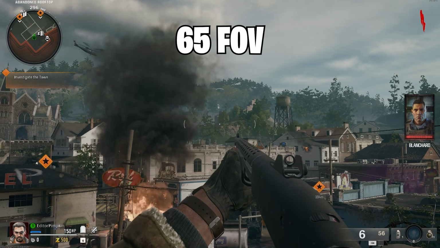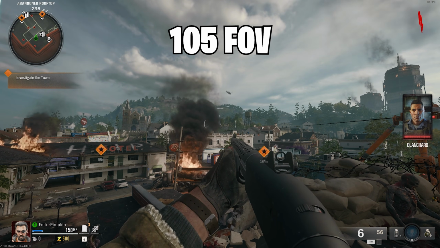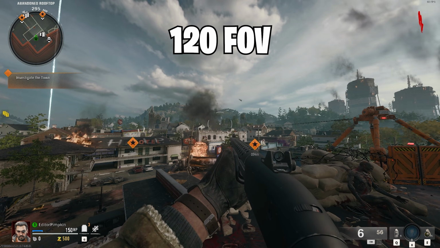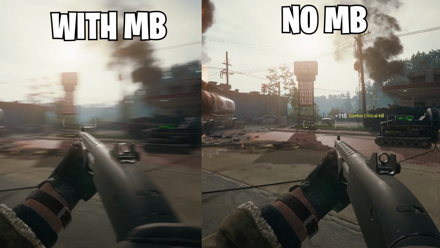But if you're on something like 100 FOV, you have a decent amount of peripheral vision still, but it's not making the center of your screen so small that aiming becomes more of a challenge. Blur to the game that need not be there.